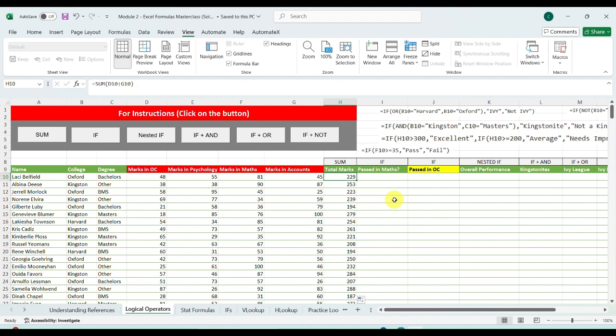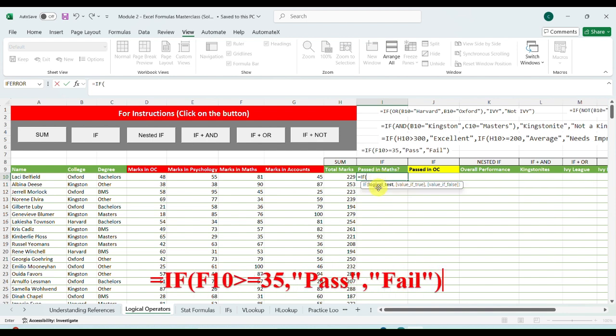Now the query starts from here: if a candidate passed in math or not. So let's use the formula IF, logical test. It is asking for the logical test. So what do we need? Passed in math. So go on this math. Okay, now let's make it.